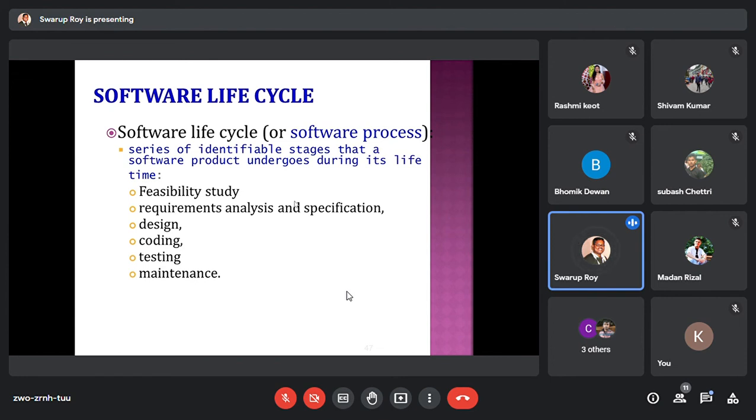Now let's start with something very important, that is called the software lifecycle. What is the software lifecycle? Basically, it is a systematic process. Every software has a kind of life, starting from its creation till its end. If there is no end, naturally it will go on. That's why we call it a software life cycle.